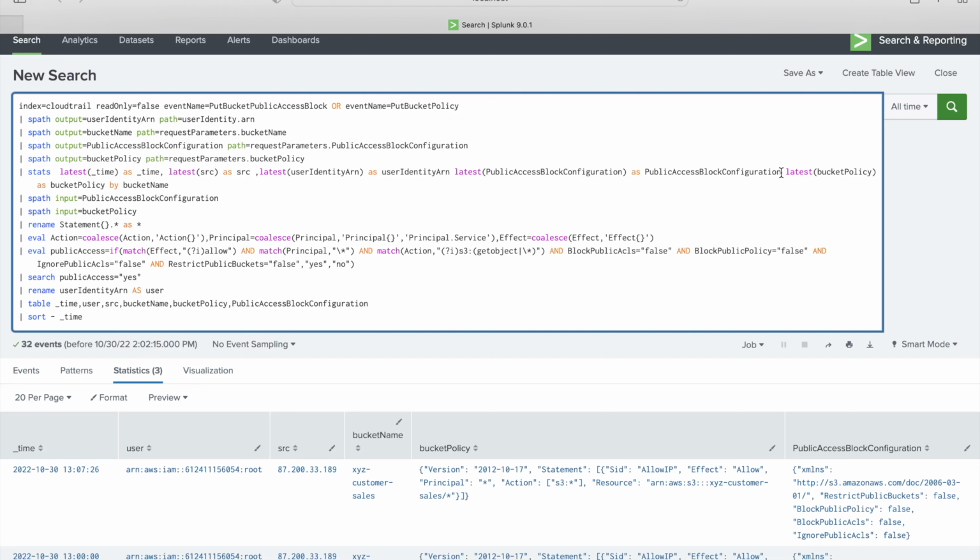So in this case, if I don't take the latest bucket policy, this would result in a false positive. That's the reason I'm always looking at the latest bucket policy and the latest public access block configuration to see what is the current configuration in the AWS S3 policy. I'm using bucket name in the by clause so that I can get all these attributes based on the bucket name.